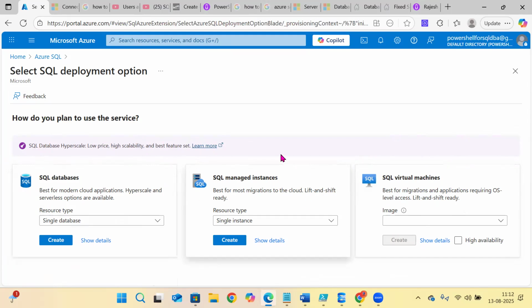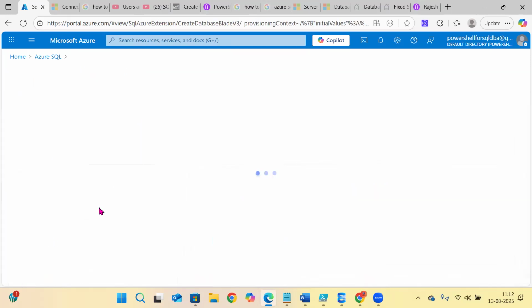In platform as a service, there are two parts: one is SQL database and one is managed instance. If you want to learn managed instance, I'm going to create a course on managed instance later, but now we are going to discuss Azure SQL DB. So I will select SQL database and hit create.